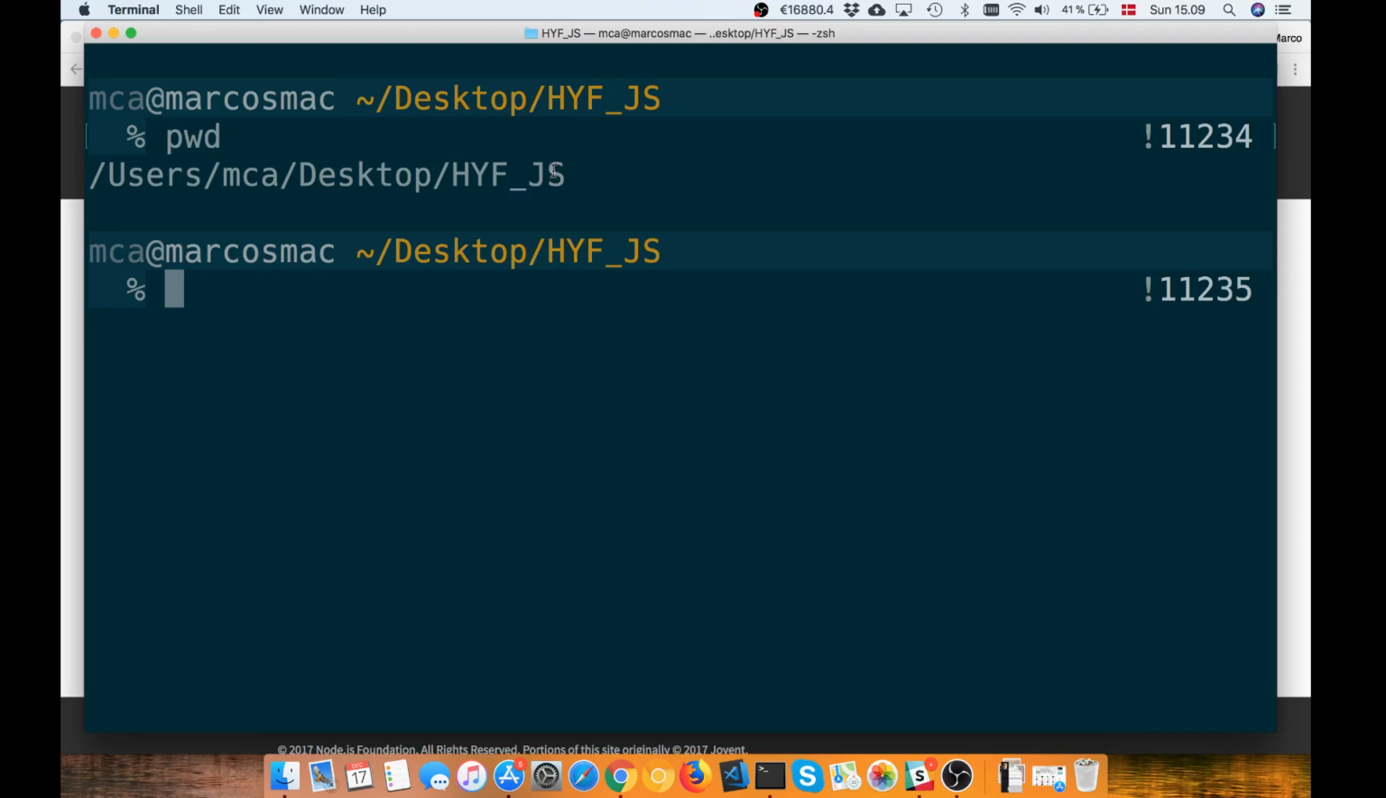pwd doesn't work. So first of all, did you create a folder on the desktop? Yes. So go to your terminal and go to your desktop with change directory, cd. I don't know the path of your desktop, but go to your desktop with cd.